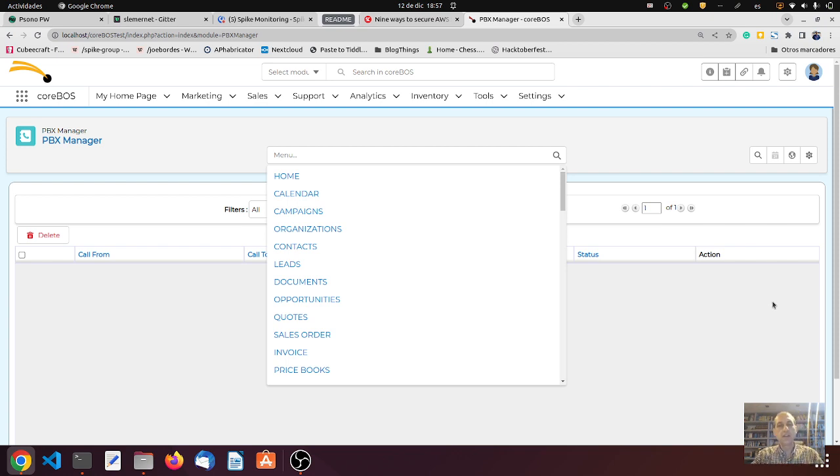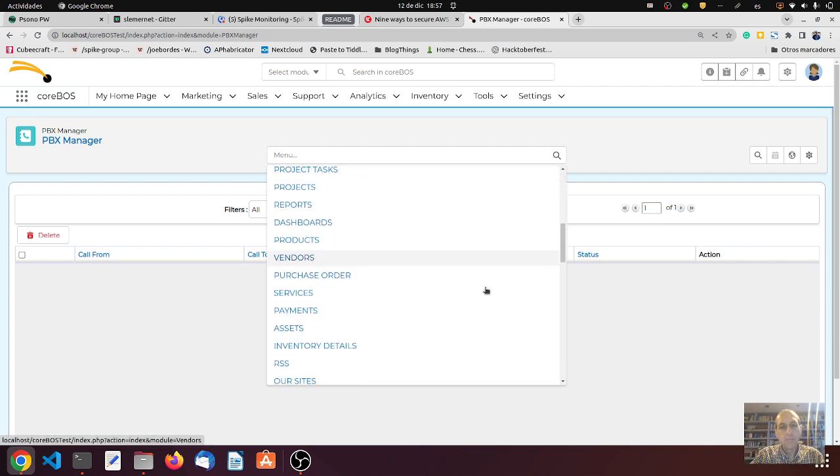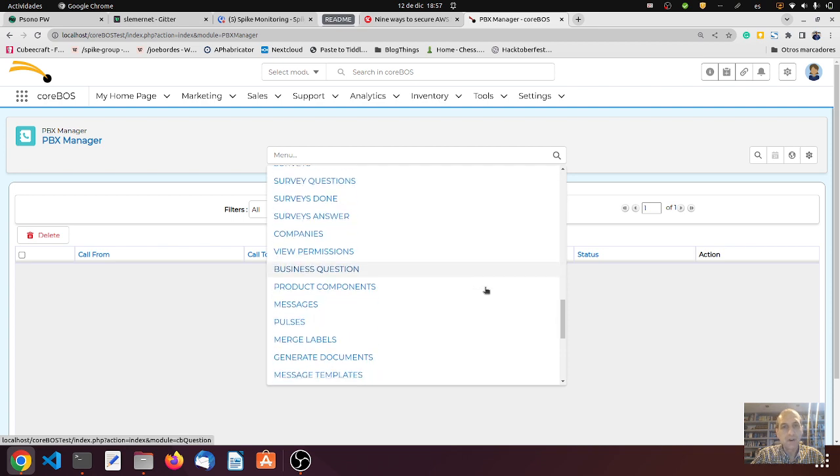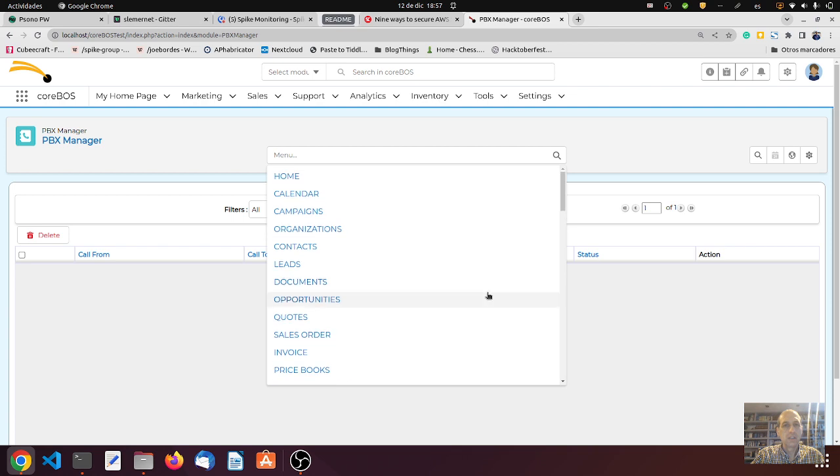So basically, this list that appears here is a flat selection of all of the menu options that we have available. So coreBOS runs through the list of all of the menu options you have above, and it puts them just once in this list, and you can start typing and finding them really easily.